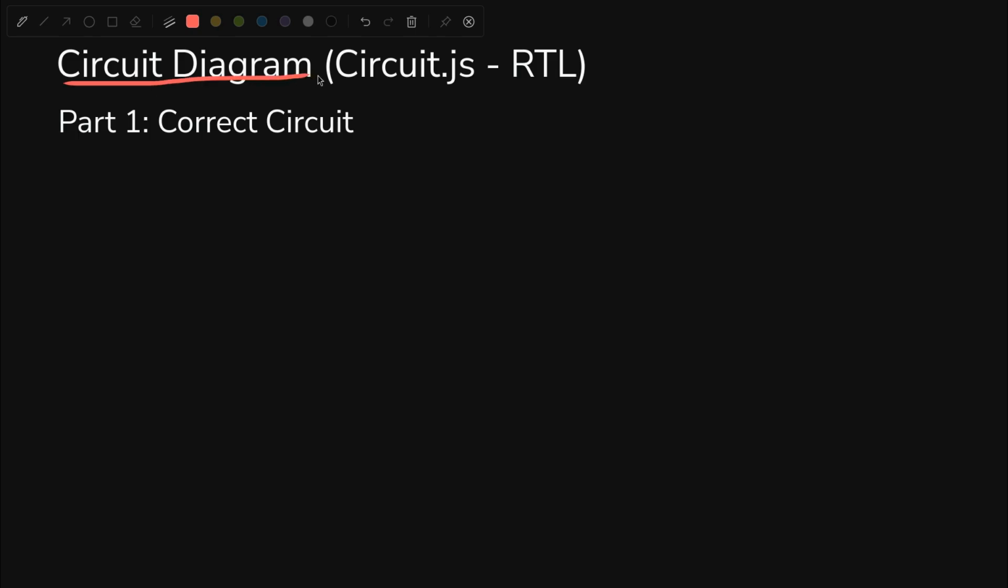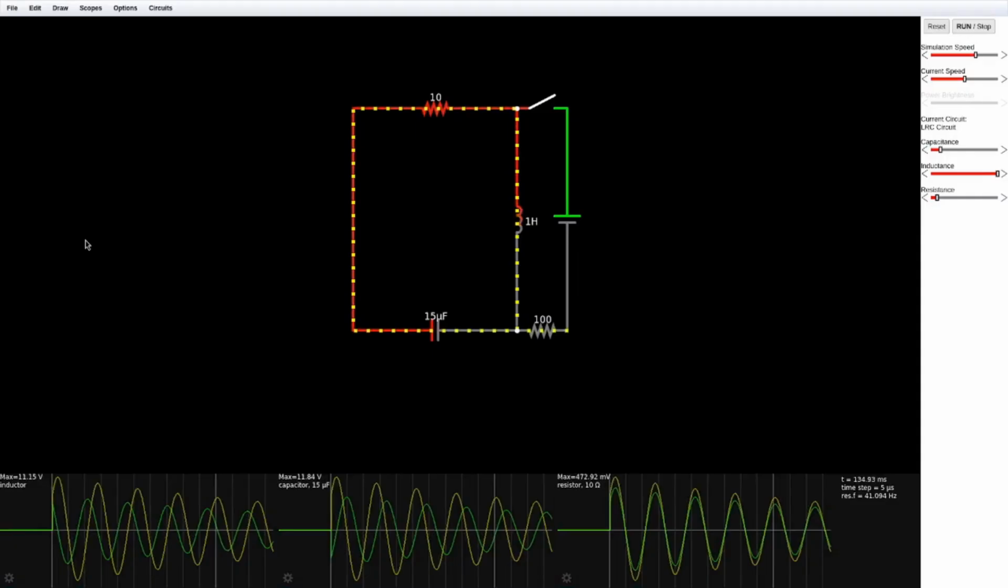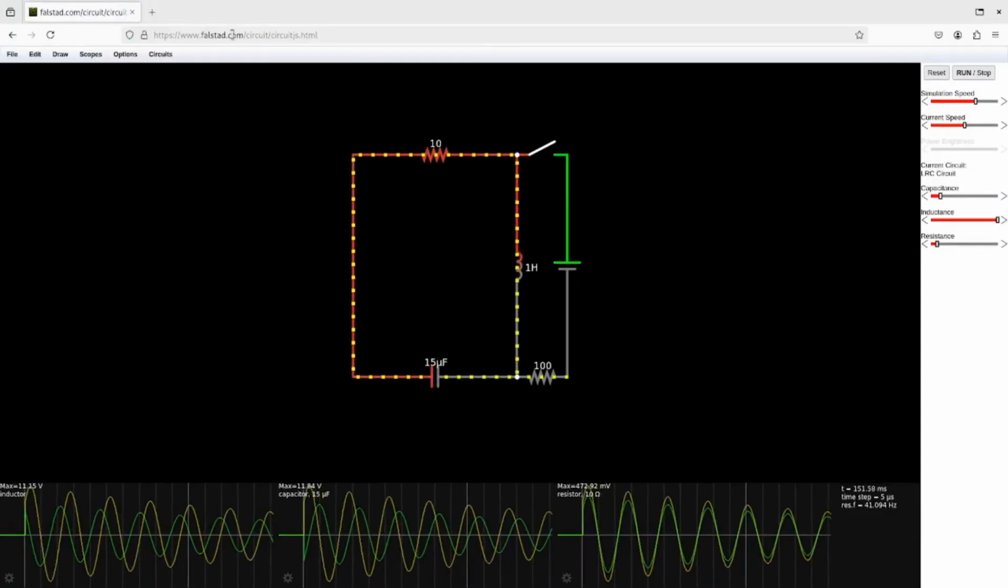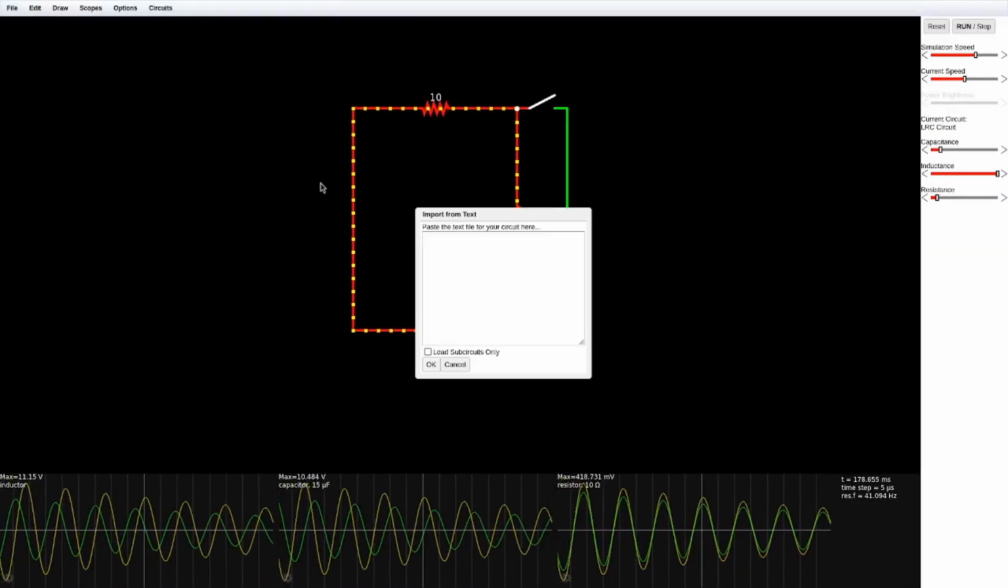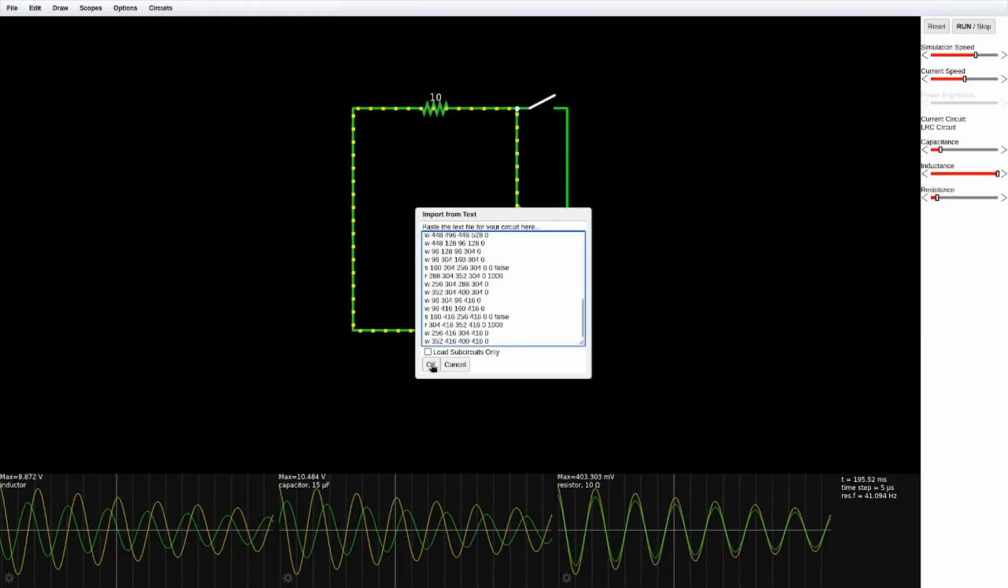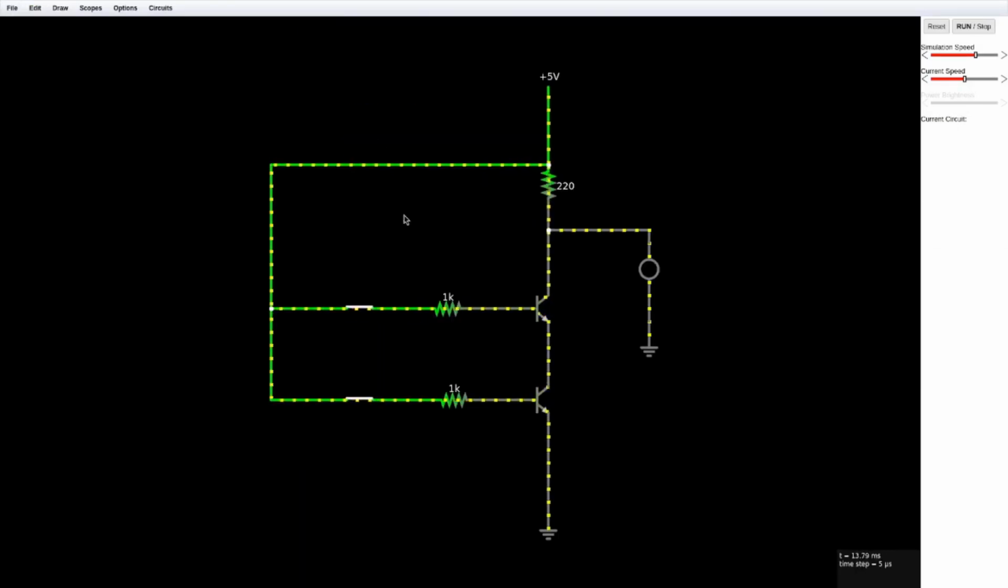Now let's look at the circuit diagram built in Circuit.js, resistor transistor logic. I'll start with the correct circuit because that's probably all you care about. So open up Circuit.js, here is the link. And if you want to follow along, you can import from text, and I'll put this on GitHub so you can paste it in. But if we paste in the correct circuit, you see it right here. We have this 220 resistor, 1K, 1K, all that stuff.